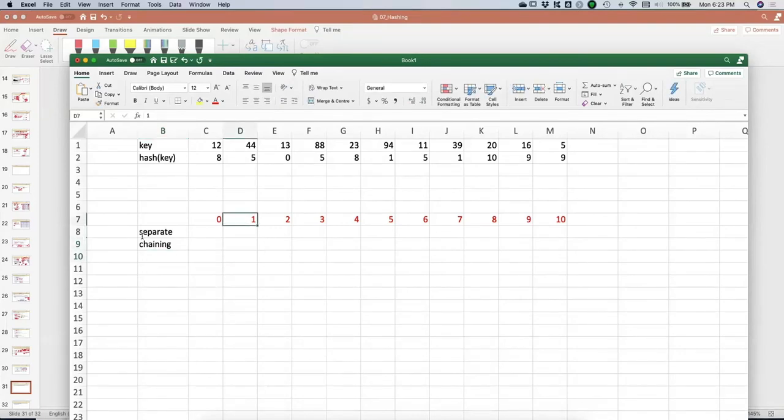The first one, 12, is expected to go to 8. So 8 was initially empty, so now we create a bucket, and the bucket is going to contain 12. Then we have 44, which is supposed to go to 5, so we put 44 here in its bucket. 13 is going to go to 0, so we expect 13 here. 88 goes to 5. 5 is already occupied, so we put it into the same bucket, but it goes after 44. And then 23 is again index 8, already occupied, so we put it here.